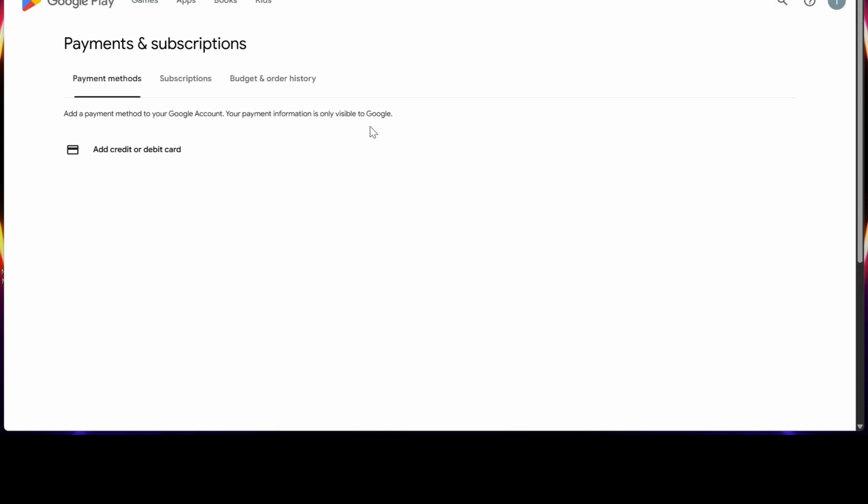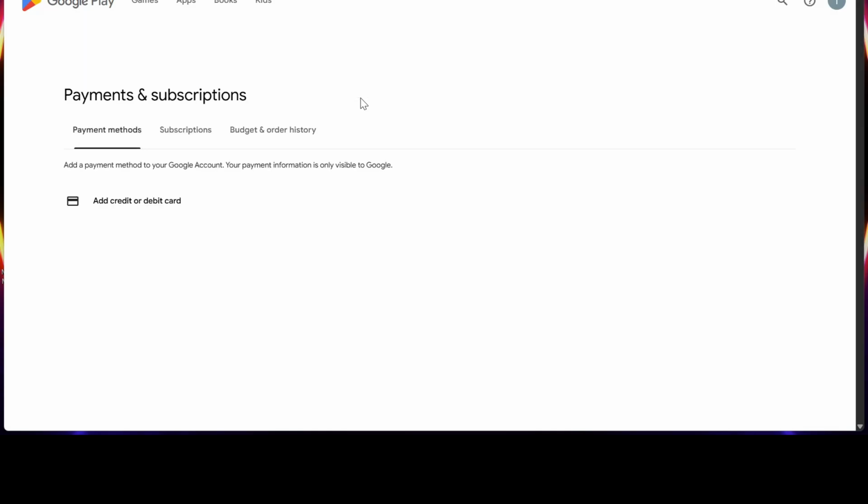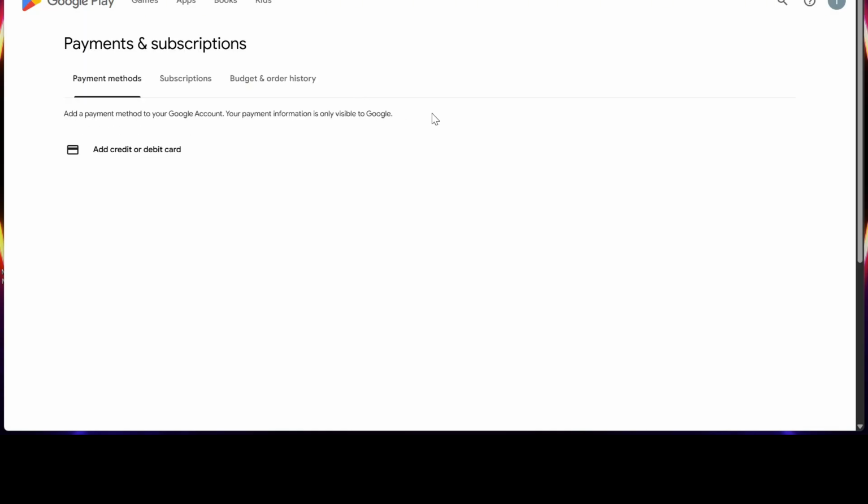Step 4. After adding the method, confirm to complete the country switch. And then Google Play will now charge and display prices in the selected currency. Take note that you can only change your country once a year, so be sure before confirming.